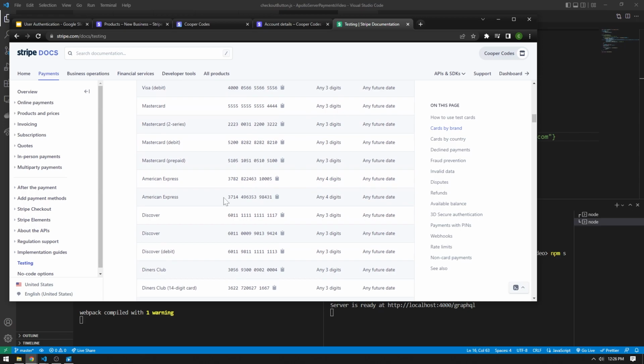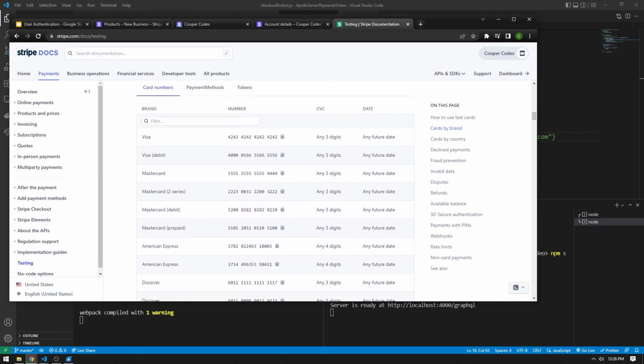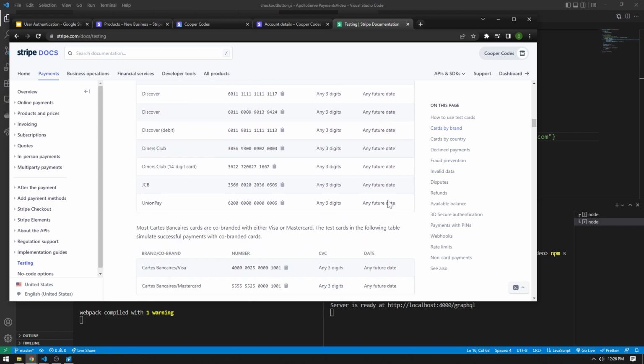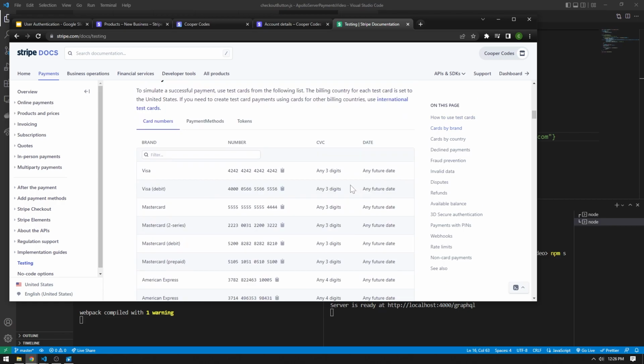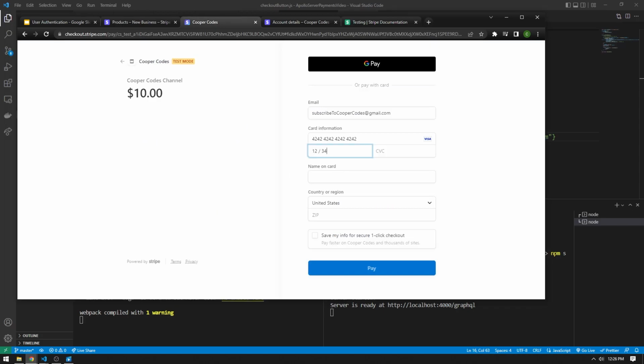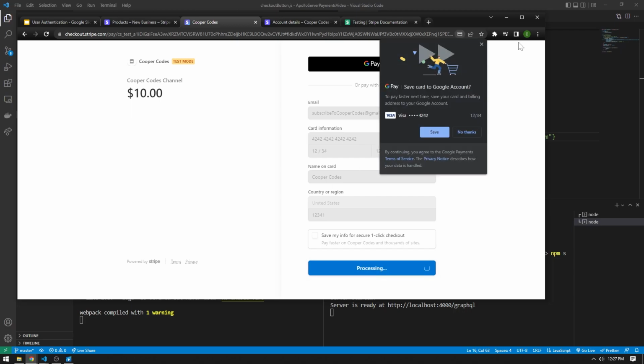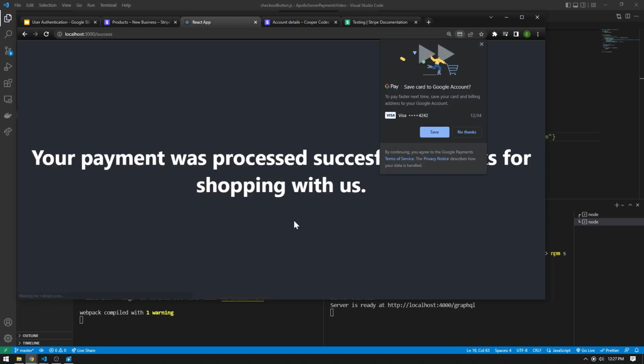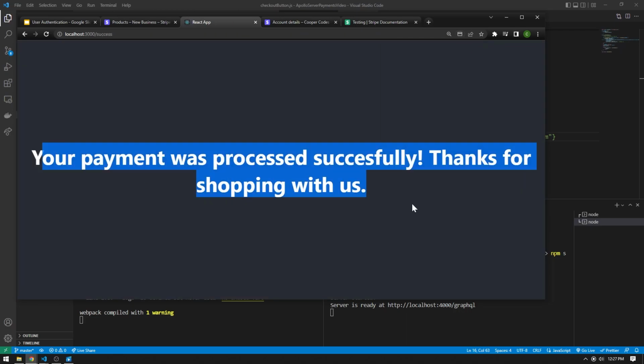So, if you want to try out an American Express payment, use this card number here. And as you'll see, the CVC can be any digits and any date for all of them, I believe. So as long as you get this number right, you have a test payment you can make. And so I'm just going to put the year in the future, do some random numbers here, make a random zip code, and then I'm able to pay right now. And so it says your payment was processed successfully. Thanks for shopping with us.